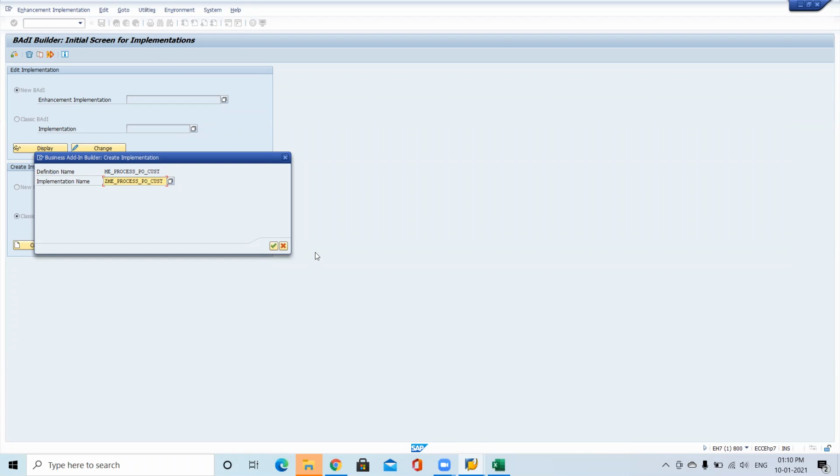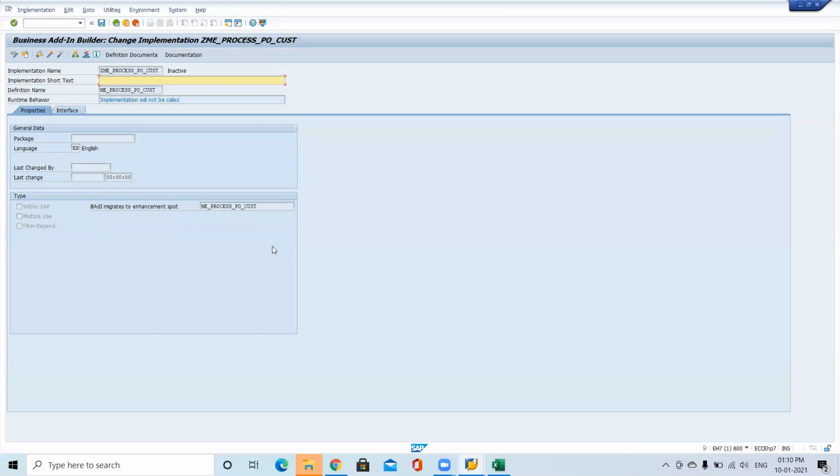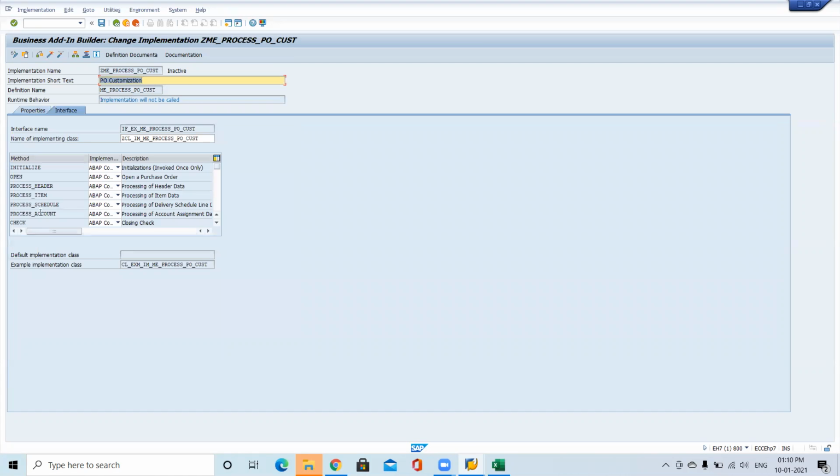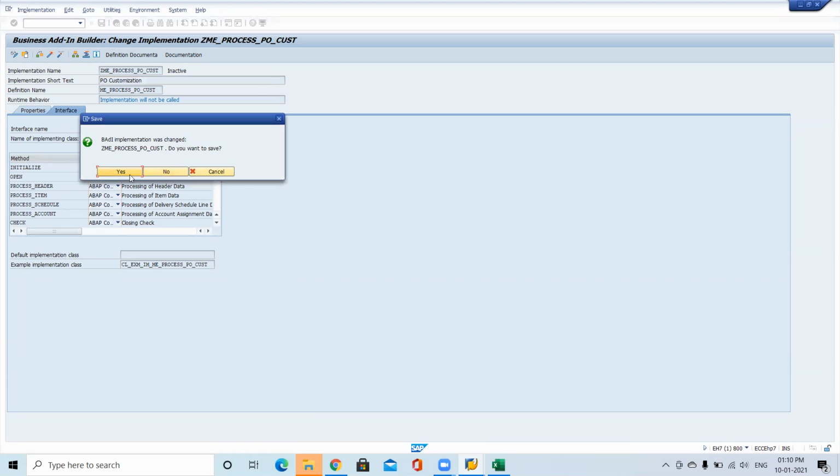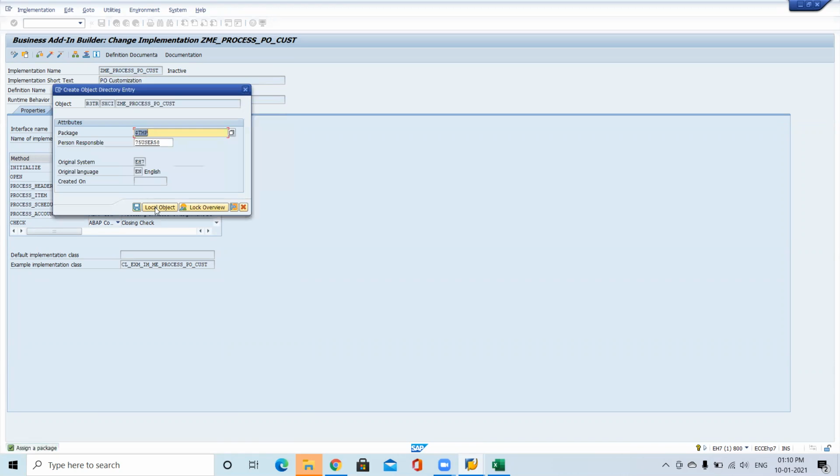Okay, this is my implementation name. It depends on your requirement. As per the naming convention, you can give the name. For timing, I just gave the BAdI name as the implementation name. Just go inside your customization. Now go to the method. If you are talking about some validation or something, just go inside and check.